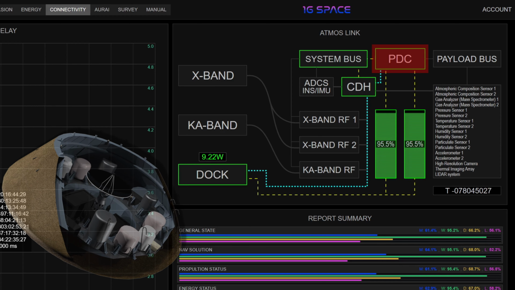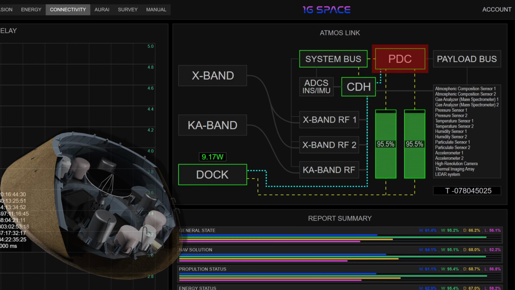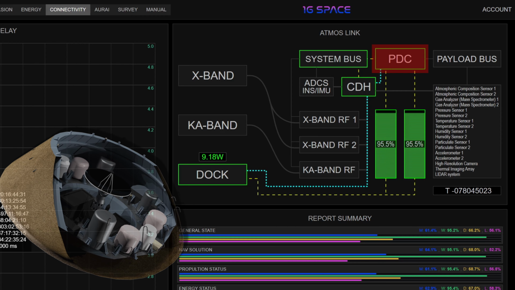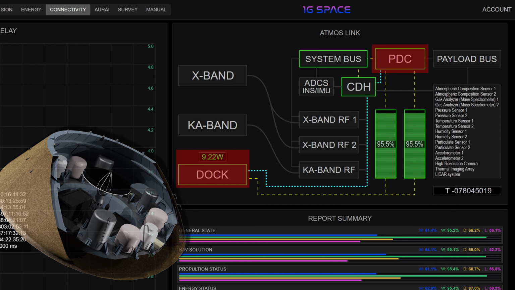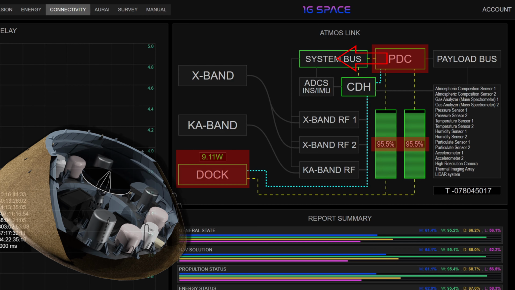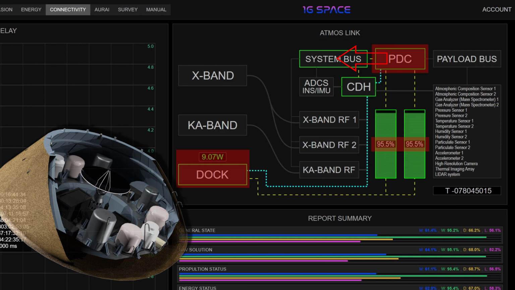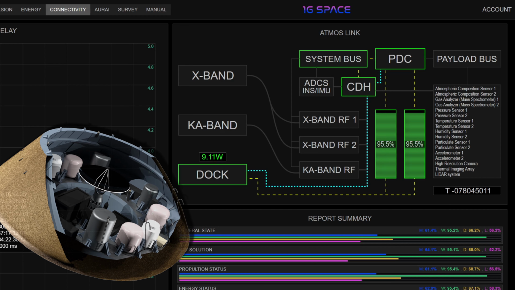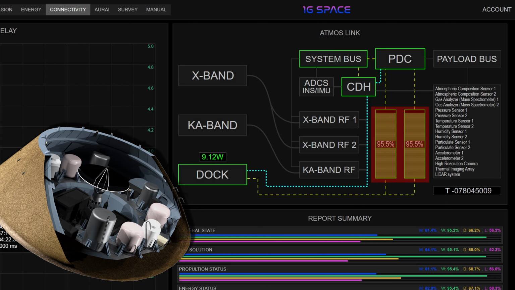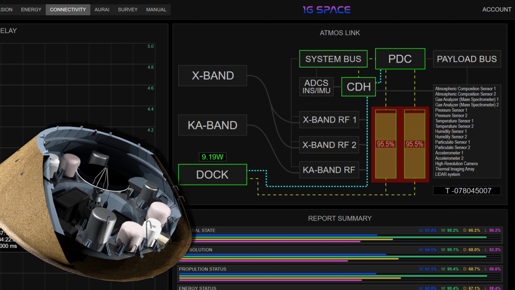The Power Distribution Center, PDC, serves as the primary electrical interface. It routes power from the ACEP dock to the system bus and reports the live state of charge of the probe's batteries. After separation, all Atmos avionics and instruments operate exclusively on internal battery power.